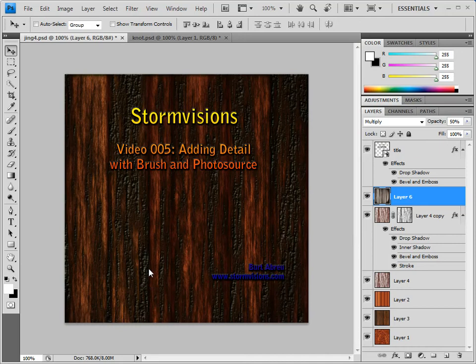Okay, we are going to jump into video 5 and add a few more details here. Once again, the techniques shown here are not only good for wood, you could use them on anything. I'm just trying to throw out some quick tips that you find useful in your work.